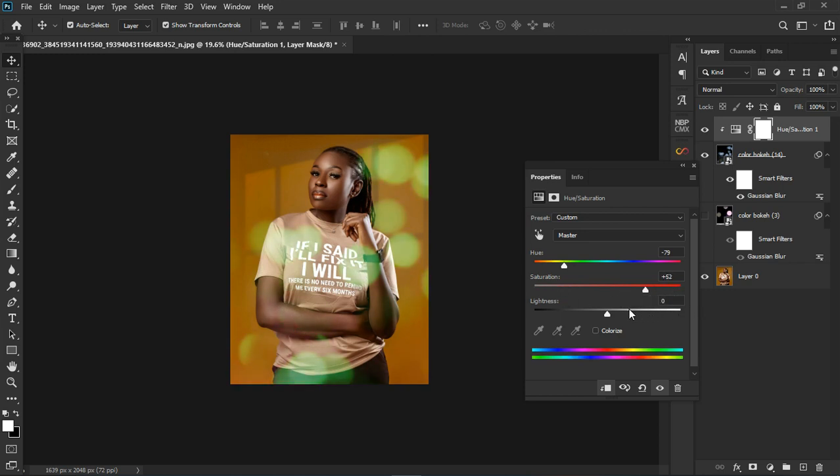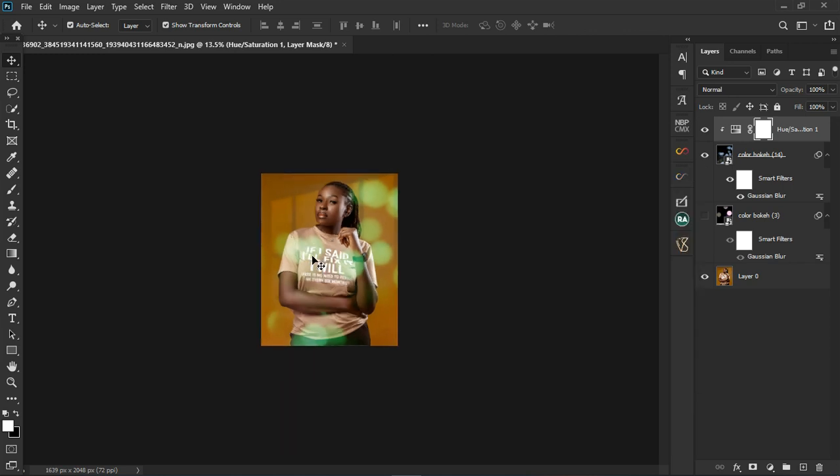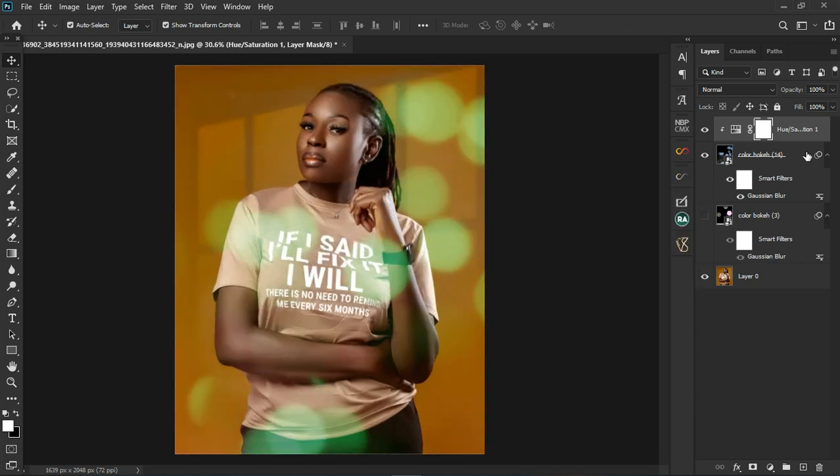Desaturate, increase saturation. So let's look for a color in our color wheel, a color that complements the yellow color, and that color should be green. So let's look for a green color, something like that. Yep, so something like this. And like I said, you can always decrease the opacity if it doesn't look real.